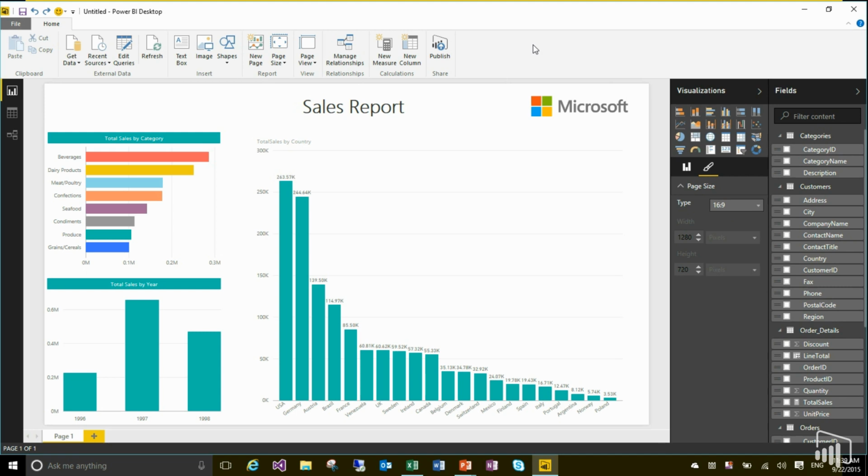Now the second group of options is page view. So with page view, you can actually configure how your report pages should be rendered depending on the size of the report viewer. So whether you are in Power BI Desktop or in the Power BI service, you'll be able to control the different behaviors. So for instance, let's go and look at the different page view options, which are also here in the ribbon.